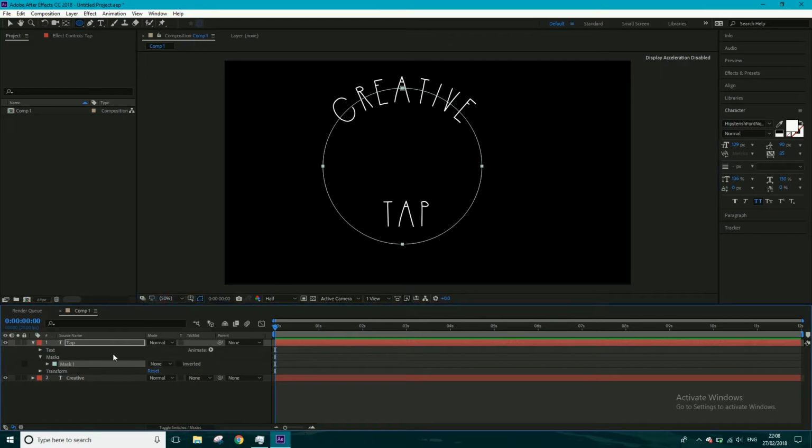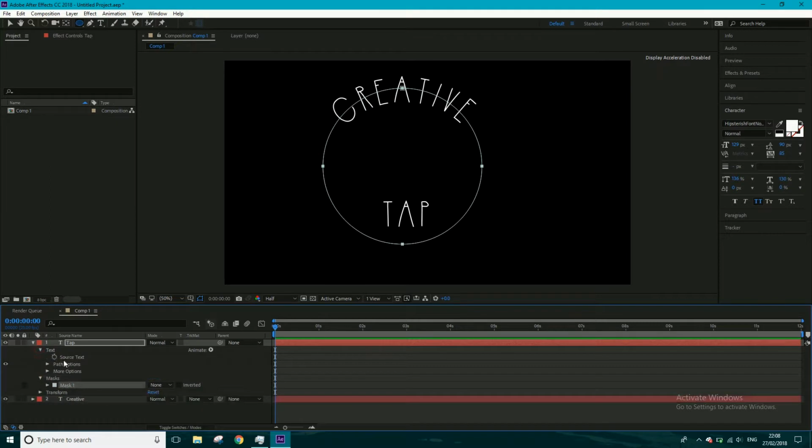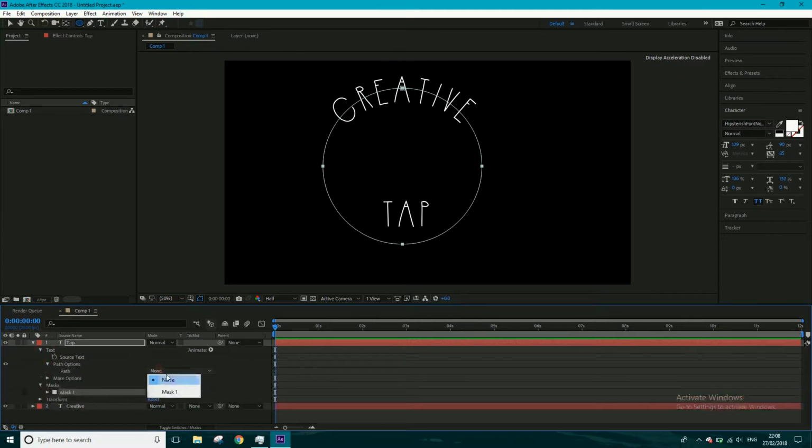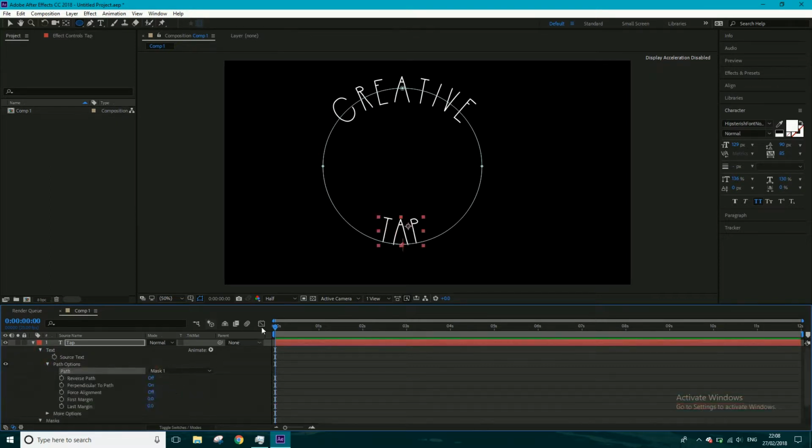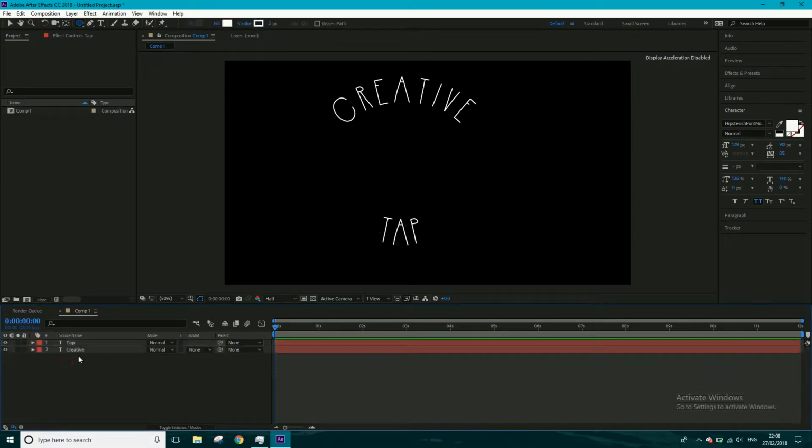Now we want to go down, turn it to none, because we don't need to actually mask it, even though it's not outside at the moment, but just turn it to none. Come down to text, again, path options, mask 1. And we want this one on the inside. And I think actually it's lined up fairly good at the moment. So let's just collapse these. And there we go, we've got the text in there. So we had two circles.